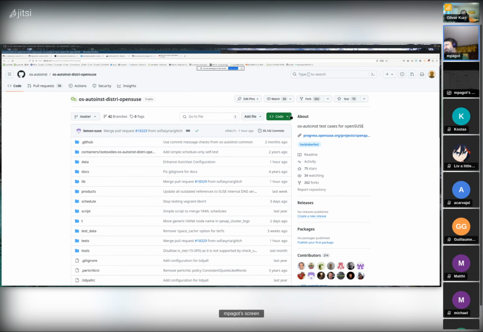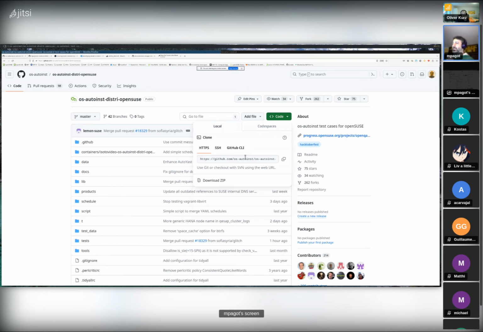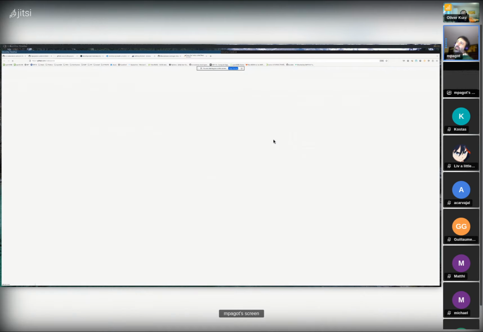So what is Codespaces? Well, if you like to start working on a repository, usually you need to clone it locally, right? But you have another possibility, that is Codespaces. You see it's here near to local. And the idea is that you can create a development environment directly in the browser.